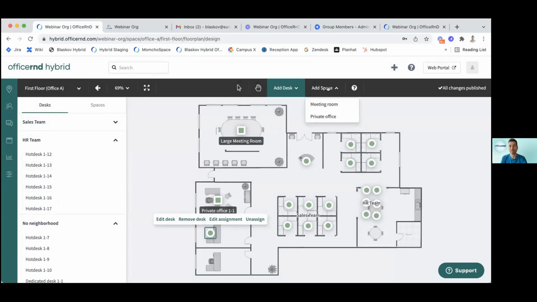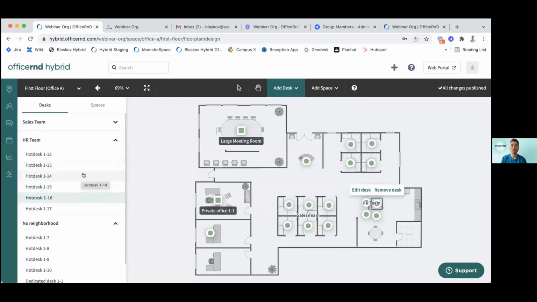There is also an option to add spaces, so you can add meeting rooms and private offices, both available for booking or dedicated, so dedicated to a specific person or a team. For those of you who need different types of desks and spaces, our platform is super powerful and allows you to create unlimited types of resources. Something also helpful here in the Floorplan is on the left-hand side, you have a panel which allows you to navigate from one desk to another, so that you easily find the desk that you're looking for.